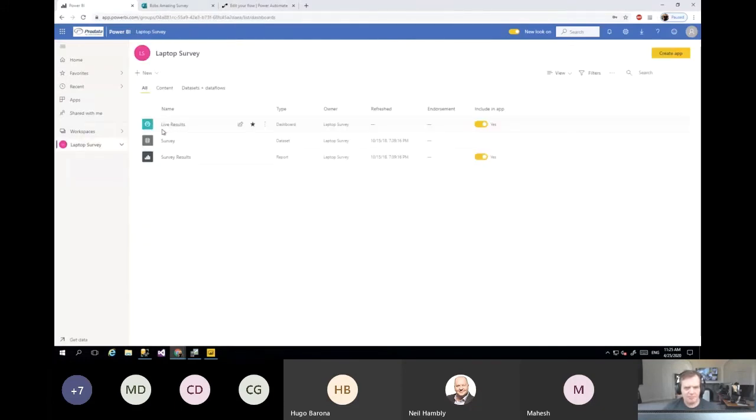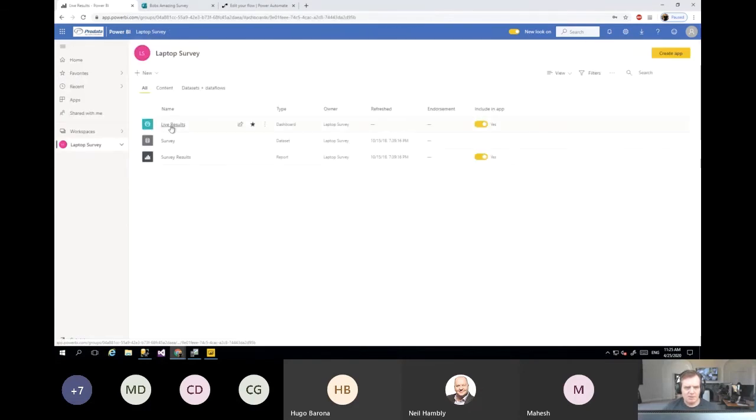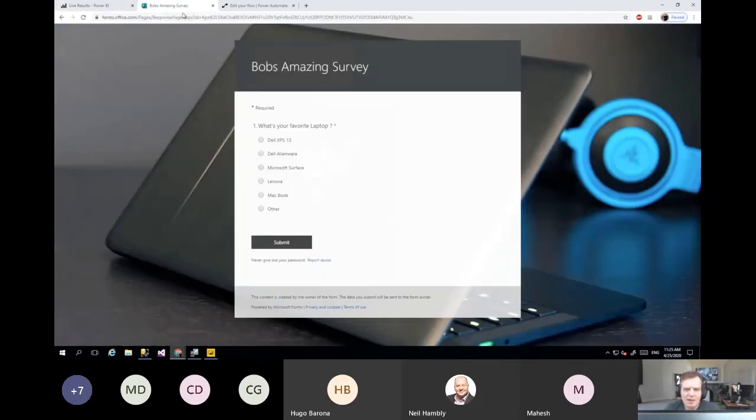laptop survey, and I've got a live dashboard and a report. Okay, so I can go to survey results here, right? So there's no responses there. I go to the live results here, and what I'm going to do is fill in a survey. So my favorite laptop, well, I like the XPS, although I'm getting a bit of noise from this one, so I'm going to click submit.